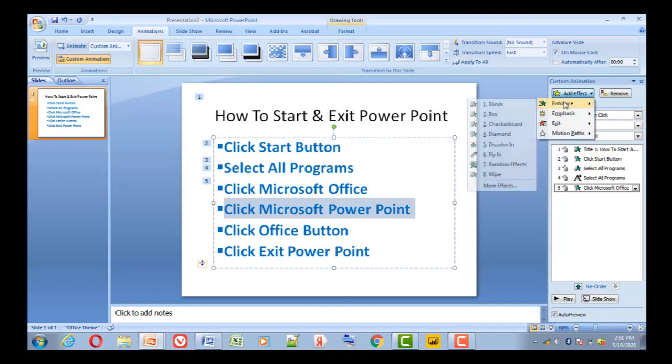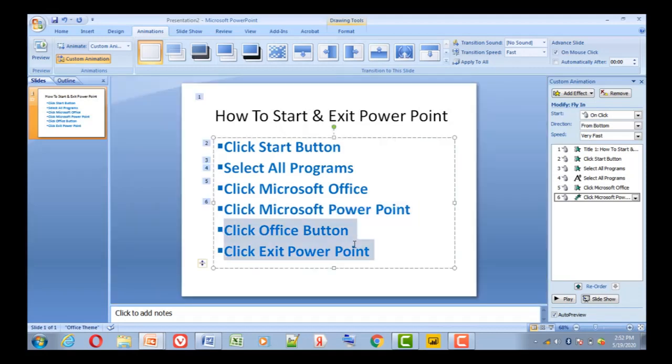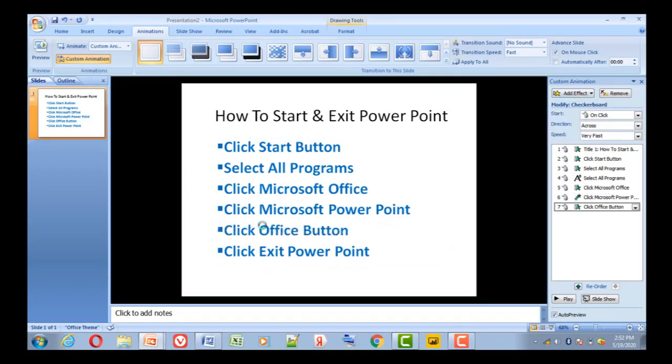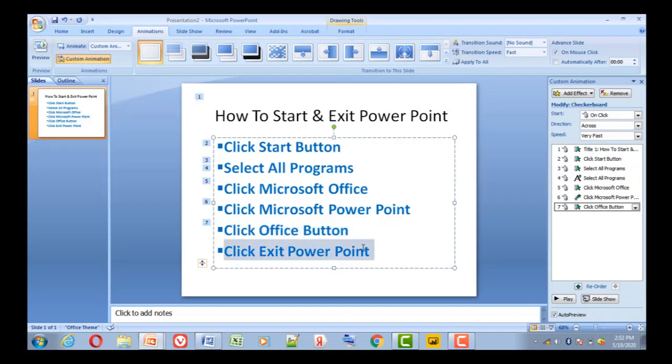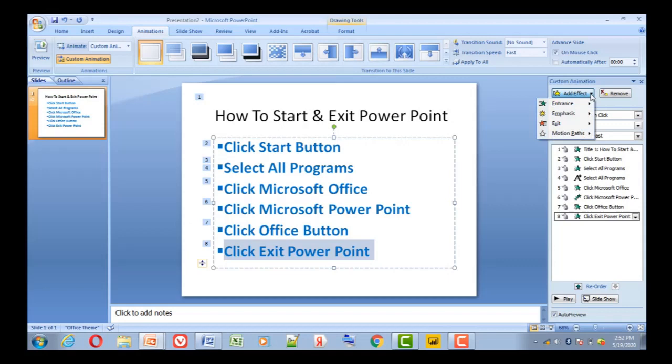Add effect, entrance. Maybe let's use dissolve. No? Oh, okay, maybe it's flying. Okay, select this. I select this. I said okay. Entrance. I can do checkerboard. Then I also select the final one, click, come to entrance, I can do box, then let me just add another effect to that. I can do the exit, that means if it's finishing the information, what should we do?